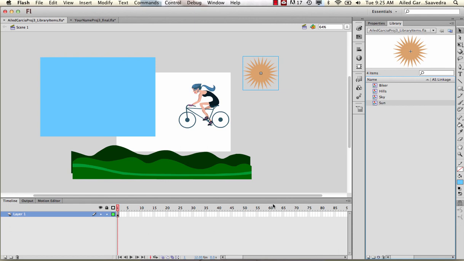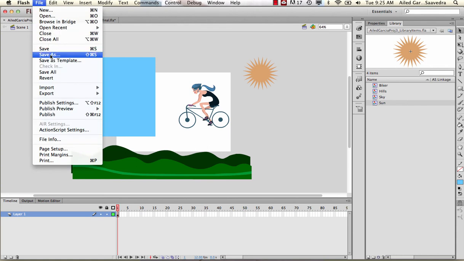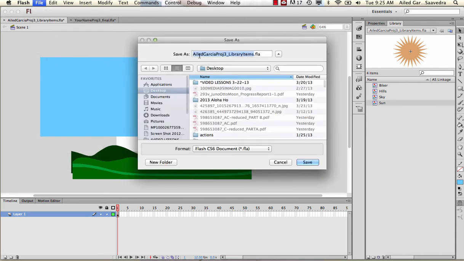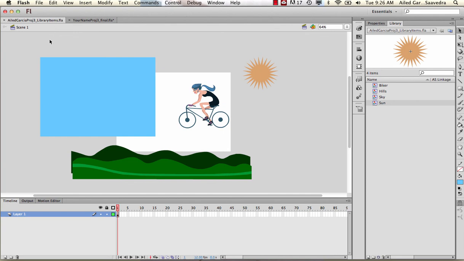All right, so once you have all of these built, you want to go File, Save As, and I've named mine Garcia Project 3, and instead of Final, I modified the template name temporarily to say library items, just so that I know what I'm turning in. I like to keep a record, and every time I change it, I can say draft 1, draft 2, draft 3, and then once it's the final, I can change it to final, but it's up to you. I'm going to go ahead and just hit save, and then what you want to do is send me that file.